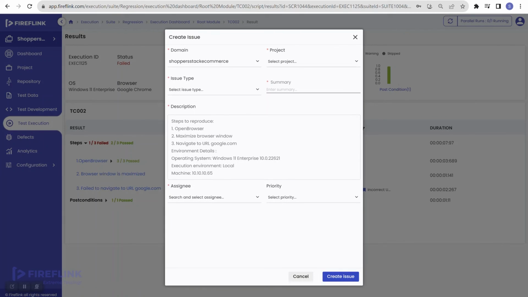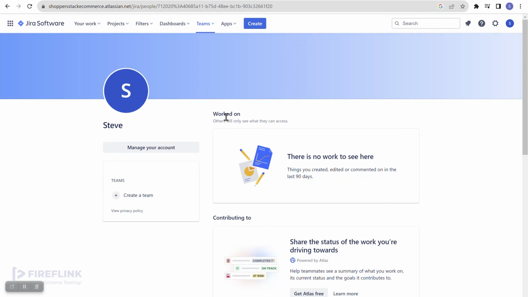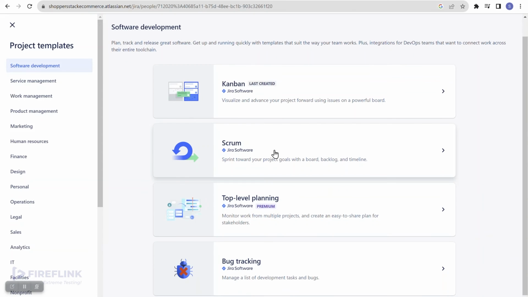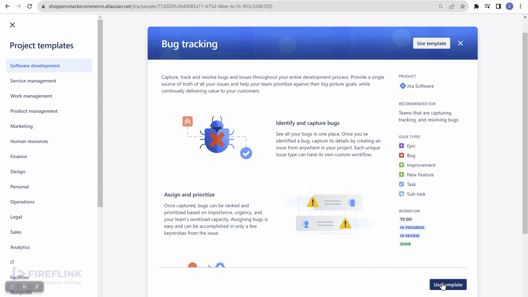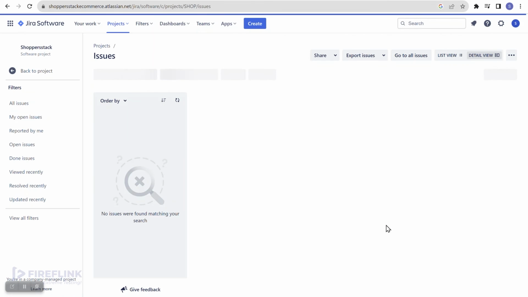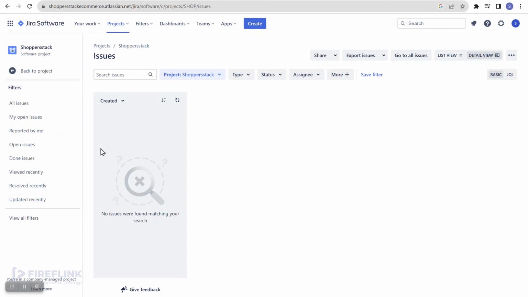So what I will do, let me go to my Jira account. So this is my cupboard project, right? I'll just go to projects and say create project. Here I will go for bug tracking. Let me use the same template, and here I have to give the project details. I have to give the project name. I'll just say Shopper Stack, and let me click on create. So now the Shopper Stack project, which is a bug tracking project, is created in my Jira account, right?